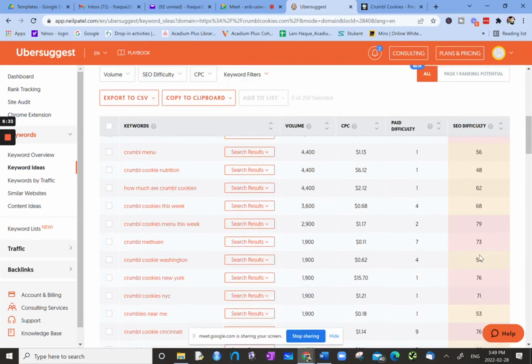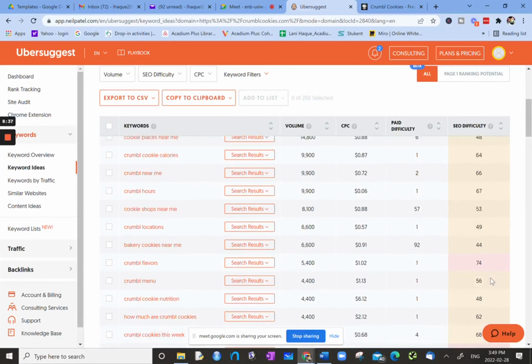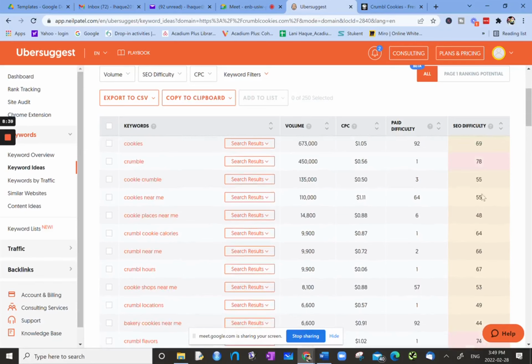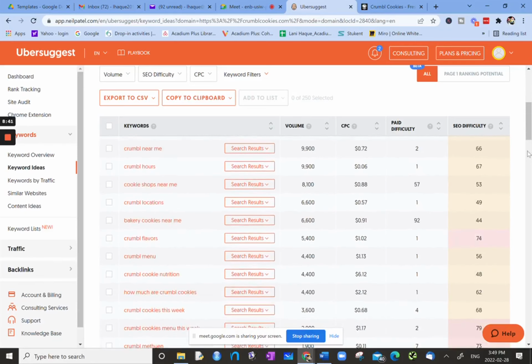So depending on your site or what you're trying to rank for, or the company, you can choose your keywords based on SEO difficulty. So sometimes for a smaller business, they want to choose longer keywords, ones with more words that have a lower SEO difficulty, because then they have more of a chance of ranking for them.